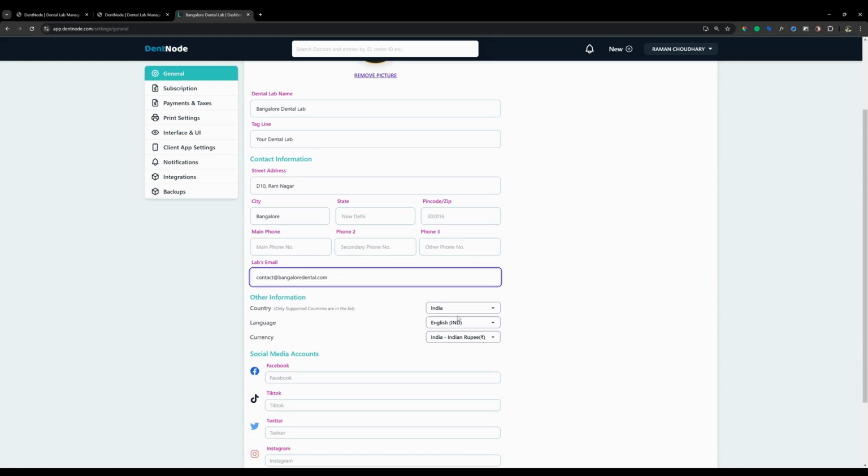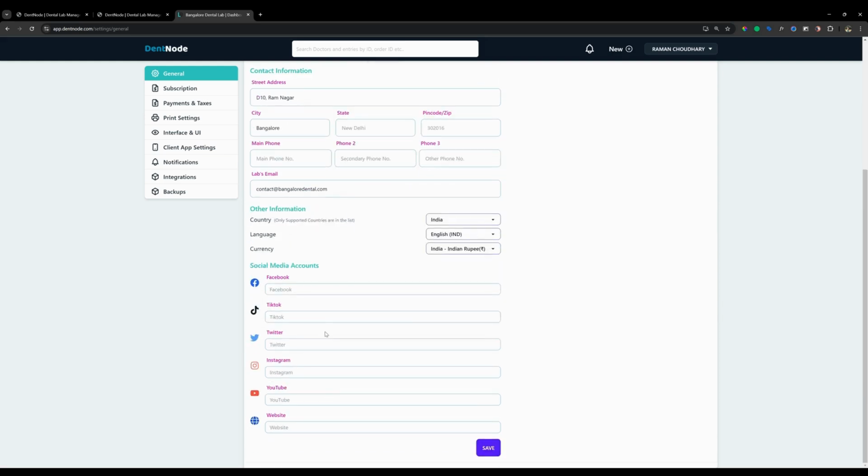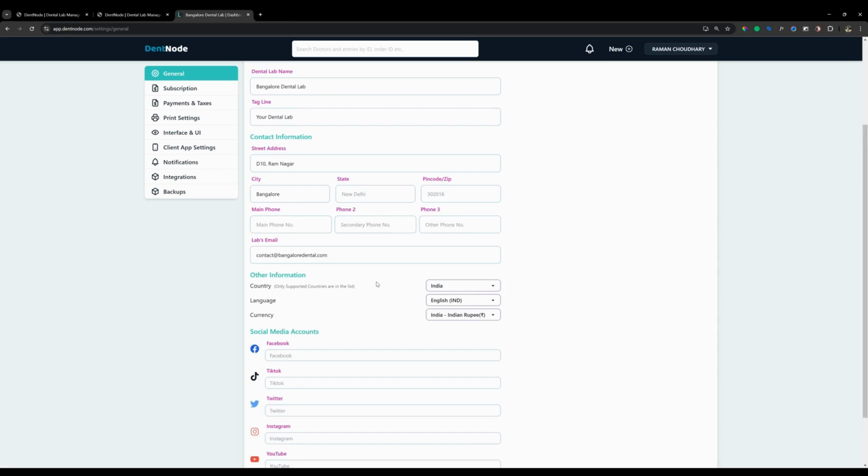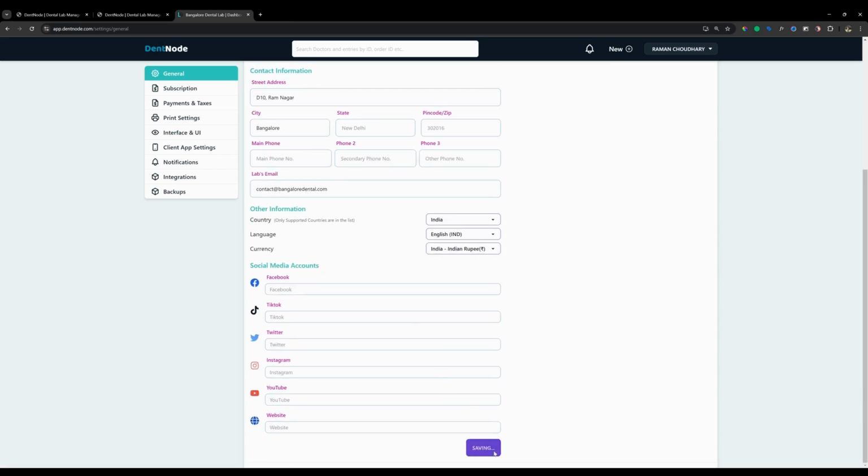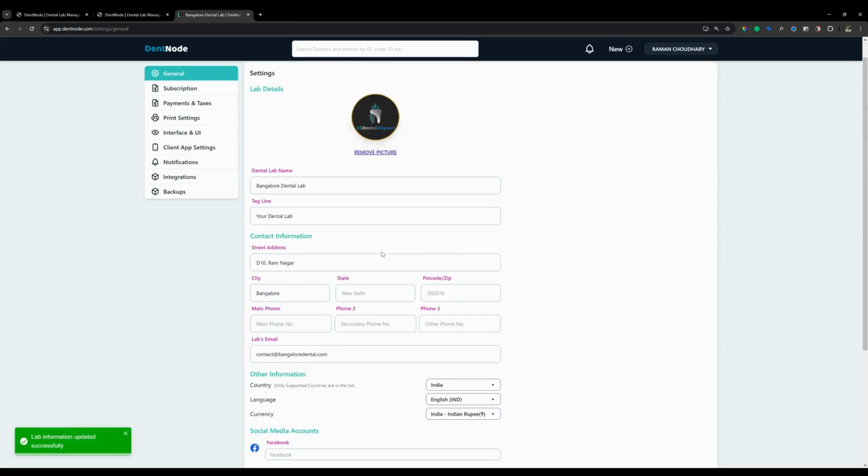This is the important setting. If you are outside India, one thing you might have to do here is change your country, your currency, and your language. We support right now only two languages, versions of English and Turkish. If you want to change the currency, for example if you want to use euro or dirham, you can do that as well. Your social media accounts, if you want to edit those, and you can click on the save button here, and these settings will be saved.